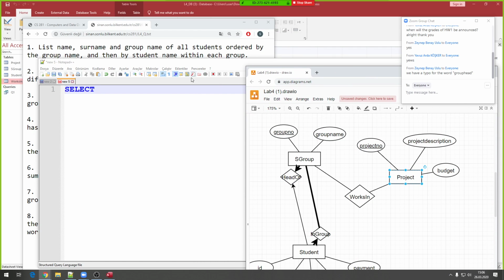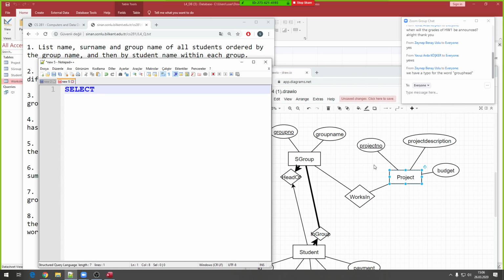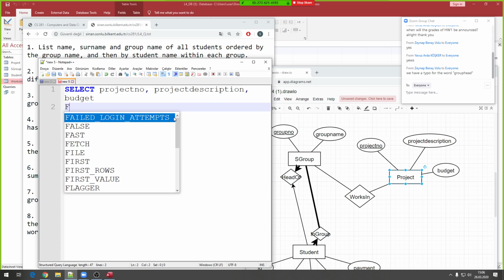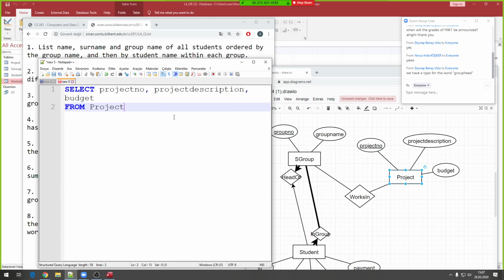If you look at here, I need the project number, also the project description, and also the budgets for the project. And these are coming from the project table. Then I need to make the join operation among here. So in each project, there are some students working.